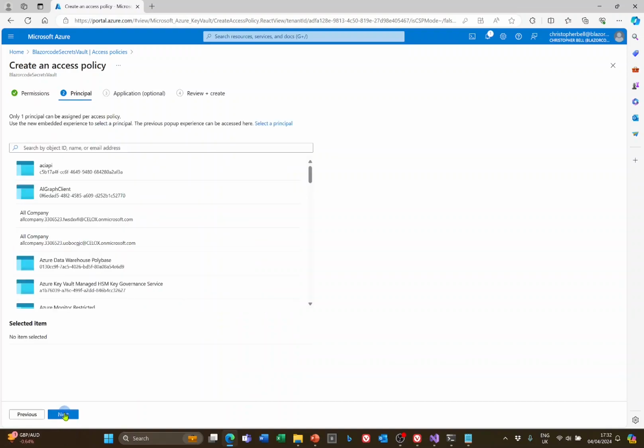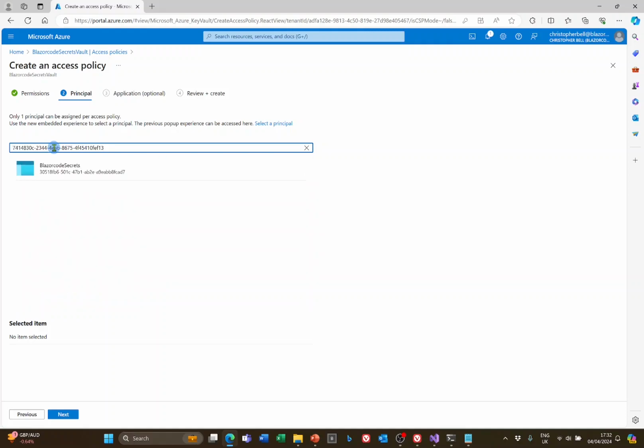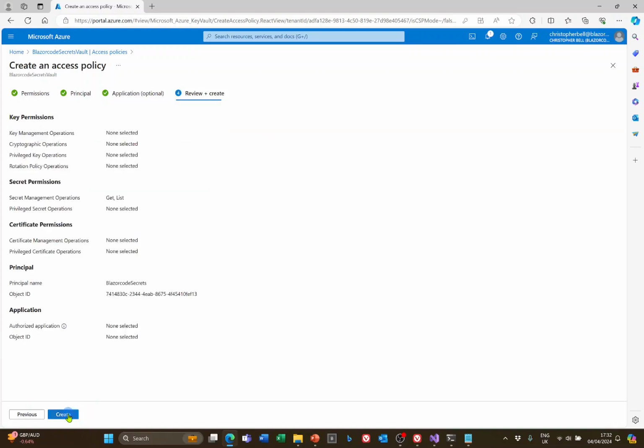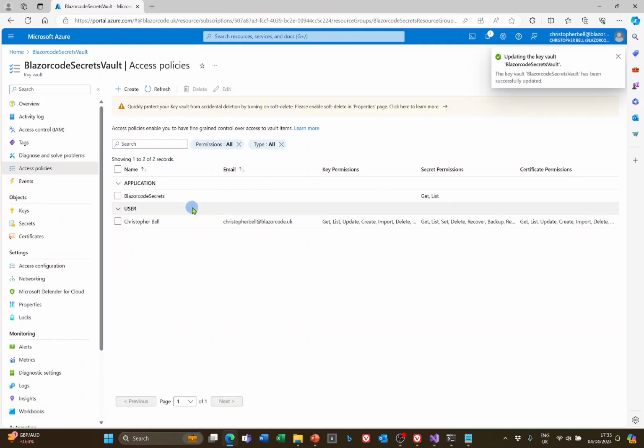Click Next. And this is where that copied ID comes from. So paste it into here. And we should find our app appearing here. Select that so it's selected down at the bottom here. Then click Next. Click Next again and Create. And we should see our application appear here.